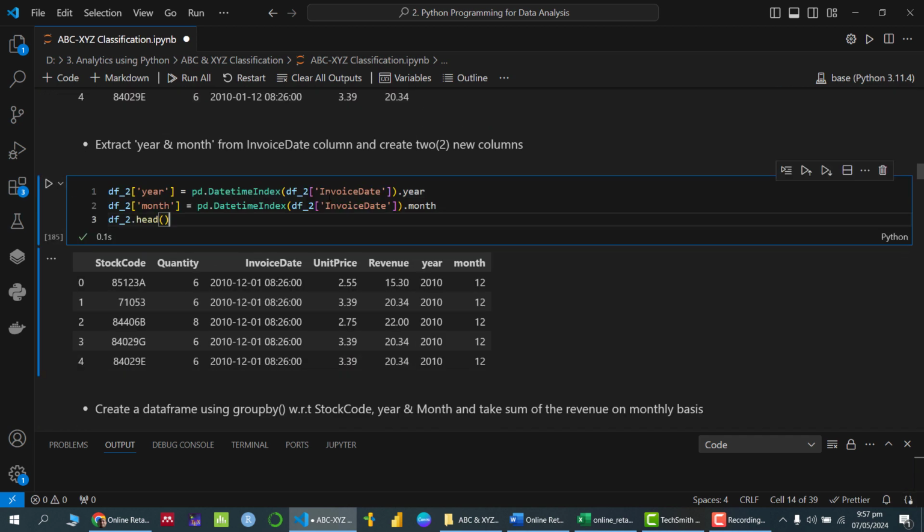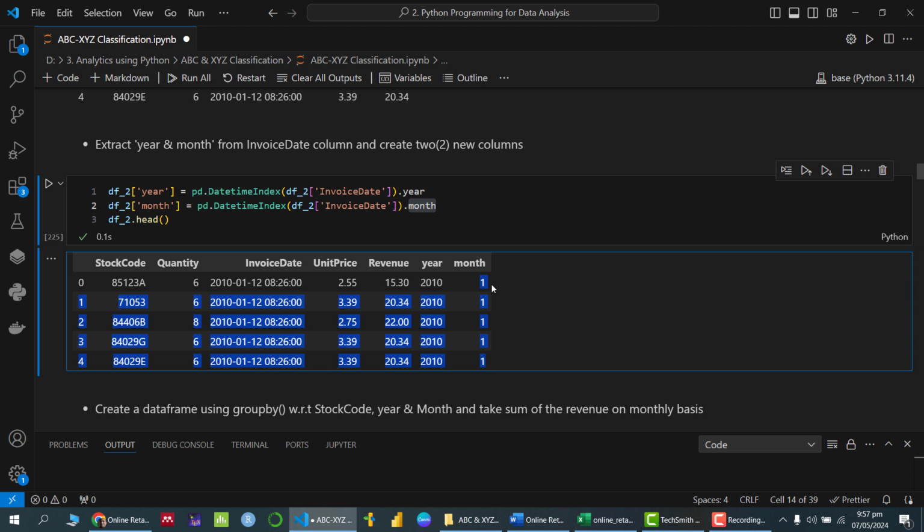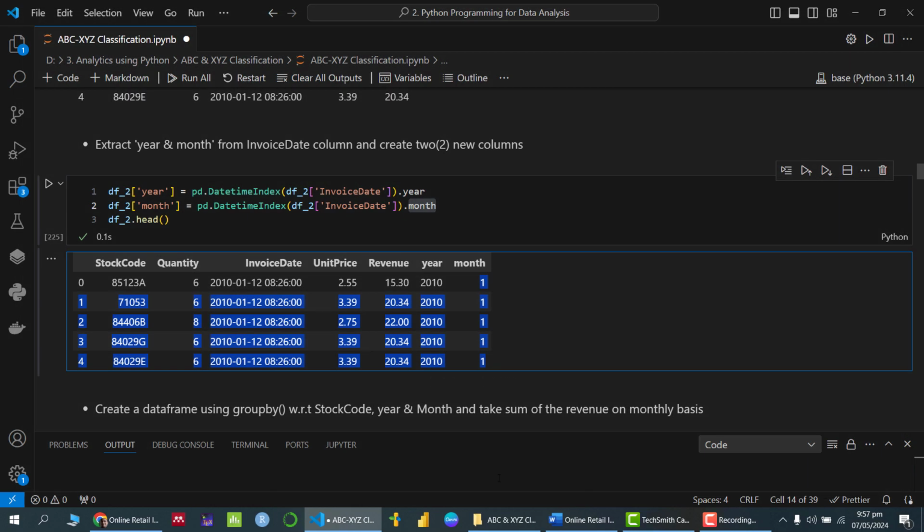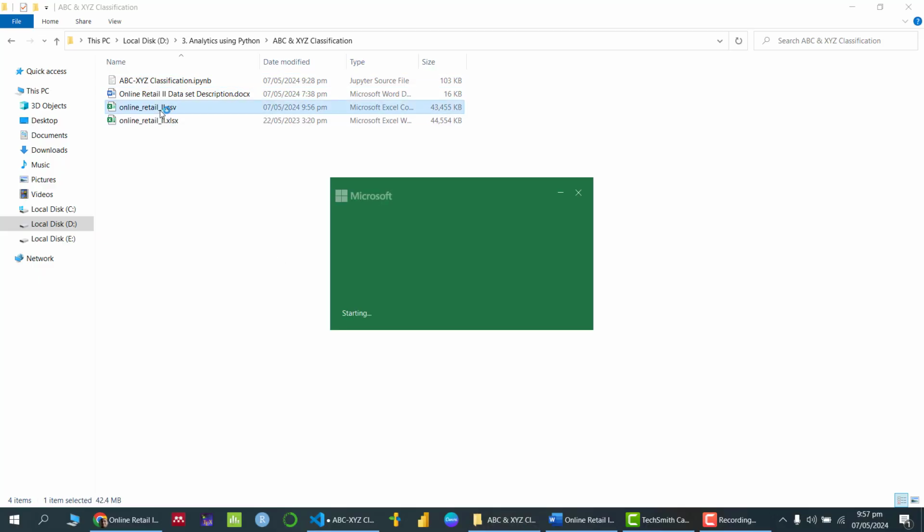Now if I run this, with the help of this one I am basically extracting the year, and with the help of this one I am extracting the month. But this is creating a problem. Right now it is month, but it is saying month one. That is basically creating the problem. Let me recheck it again, because you can see that for the year 2010 the month is not one, it is starting from 12. Let me recheck this one.